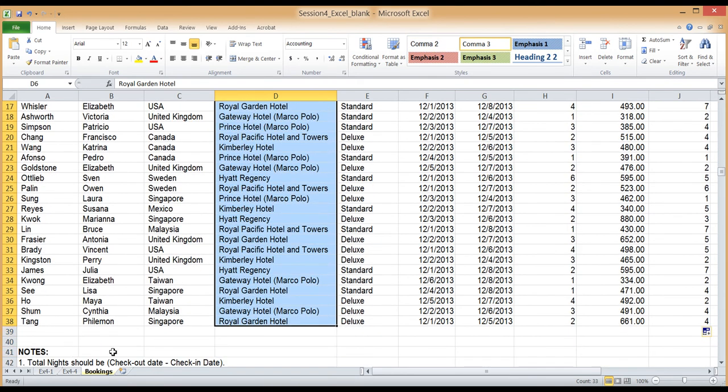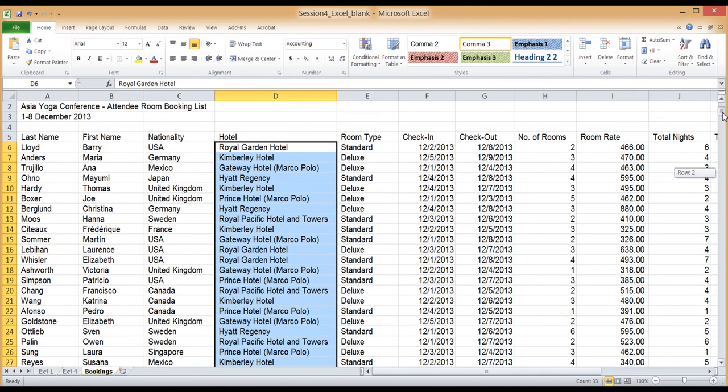of the bookings worksheet. And what do we want to count? We want to count the number of times that the value of the cells in this range is equal to a particular hotel. So let's say we want to count the number of bookings for Royal Garden Hotel. So we want to count how many times the name Royal Garden Hotel appears in this range, because every time it appears, that's 1 booking. And that's how we calculate the number of bookings.